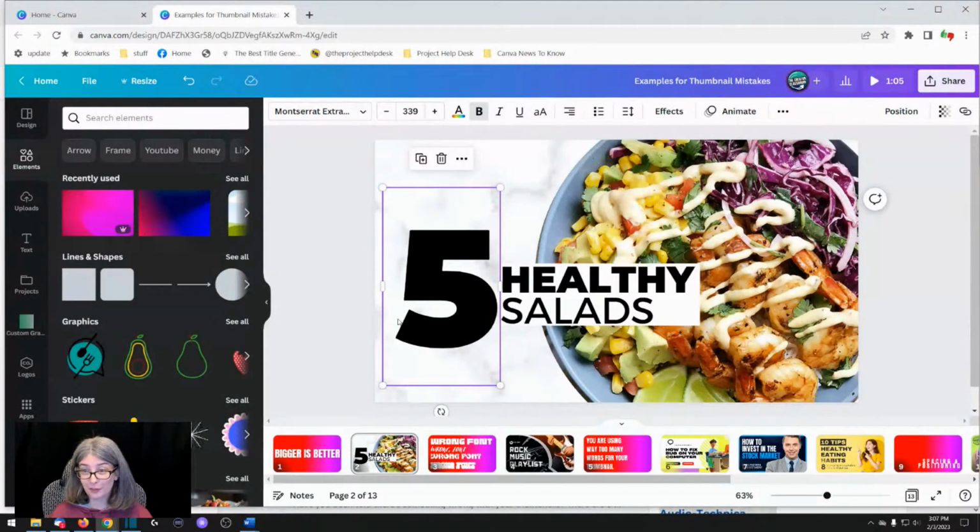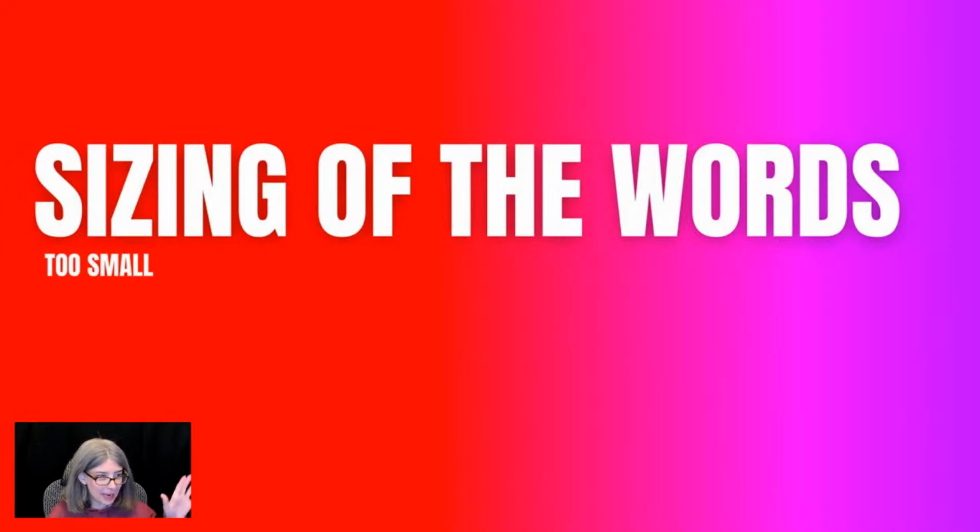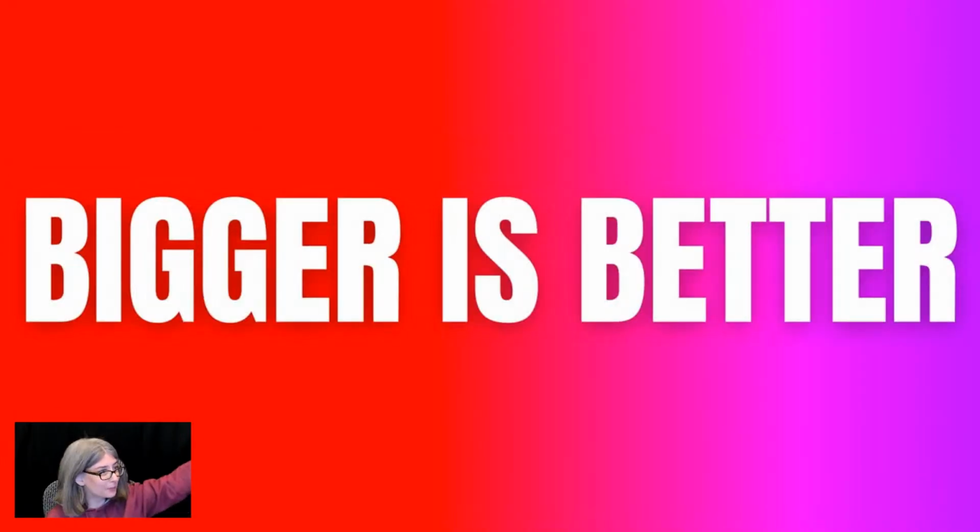I would remove all of those options and just have one photo instead. Now, the next mistake that people make, let me add this. Sizing is bigger is better, right?